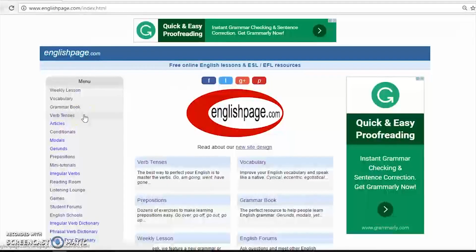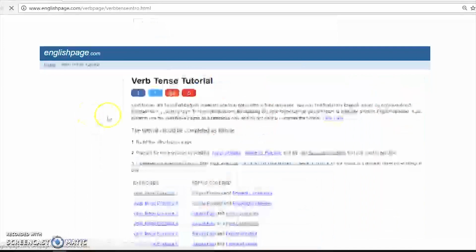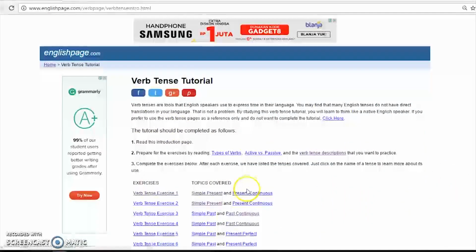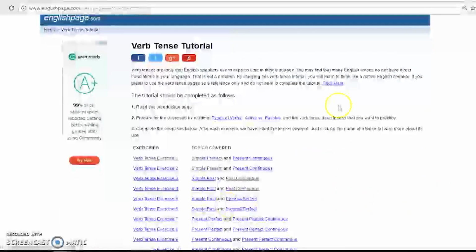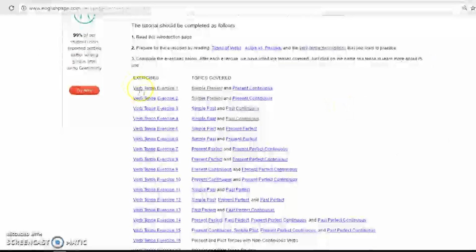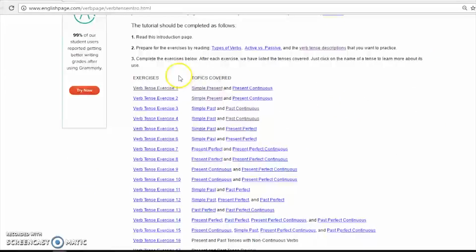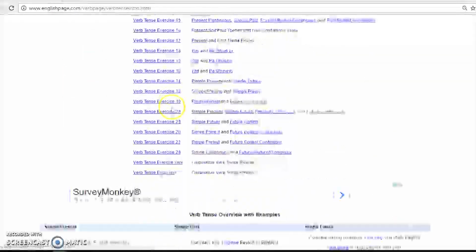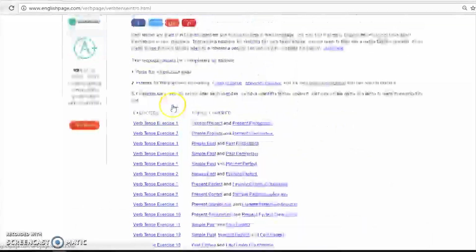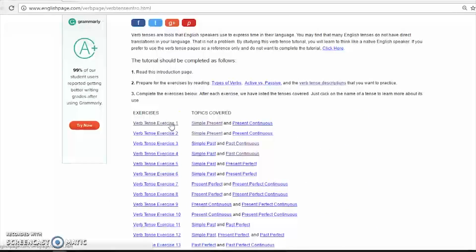The most important lesson is verb tenses. In verb tenses, you will find several topics which are combined into one in every exercise. It's very challenging. And I will demonstrate how to do the exercises. I will choose verb tense exercise 1. The topic is simple present and present continuous.